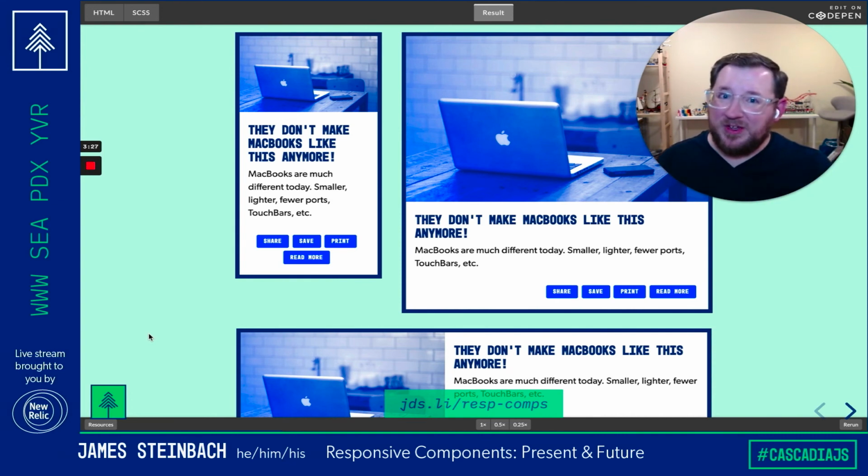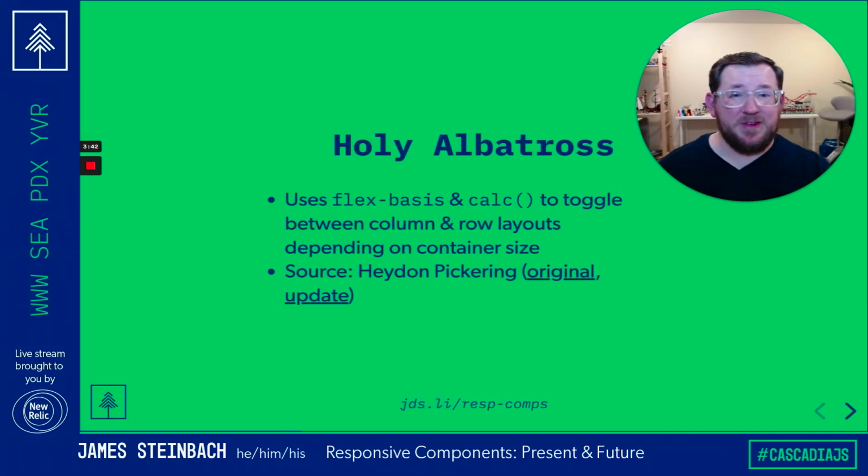With flex wrap and flex basis, we can trigger layout changes based on the size of a component's children. Very handy. We can do this today in all major browsers. Another cool trick with Flexbox is called the Holy Albatross. And that sounds weird, and it is. That's what Hayden, the author of this technique, named it.